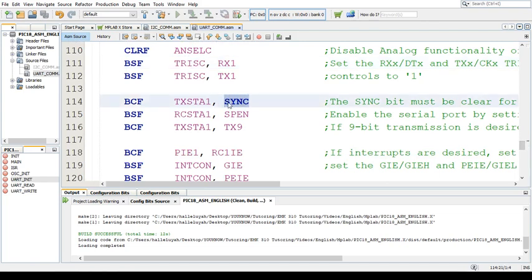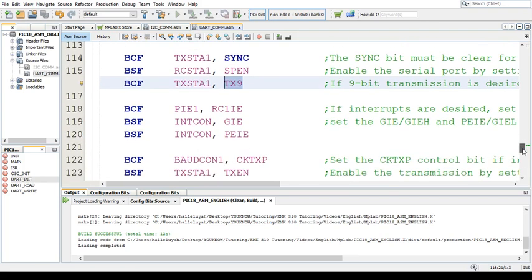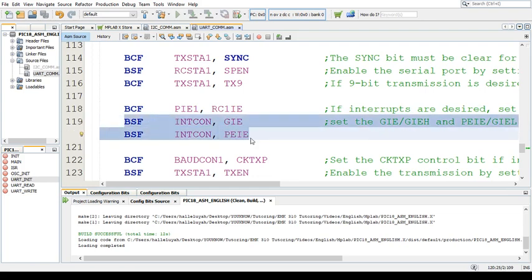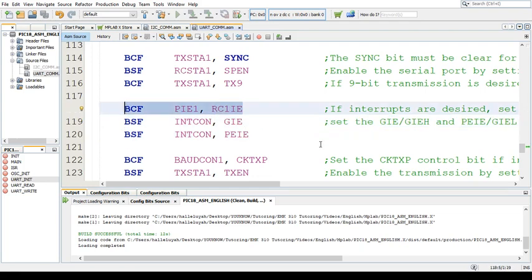Next, according to the datasheet instructions, you have to clear the SYNC bit, which essentially means we're in asynchronous mode. You have to set the SPEN bit, which is serial port enable, and clear the TX9 bit, which means we're not transmitting 9 bits. And this one here is the MVP in terms of using interrupts to receive. When you set this, it's not going to work if you don't enable global interrupts and peripheral interrupts as well. These two lines are needed, otherwise this line's not going to work.